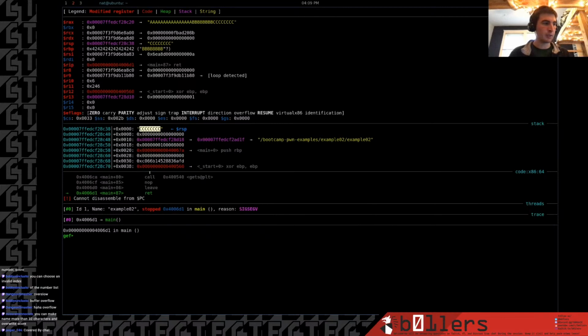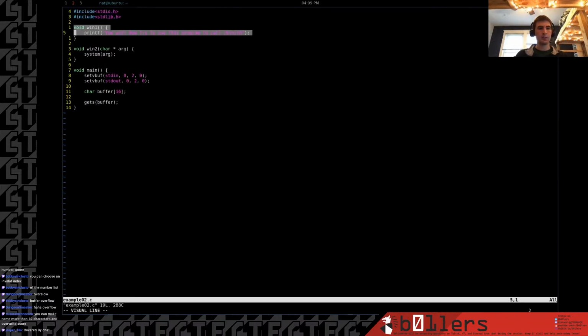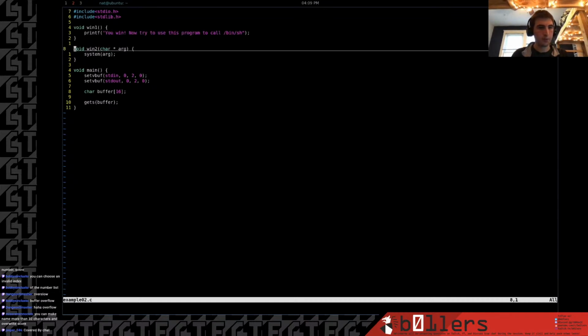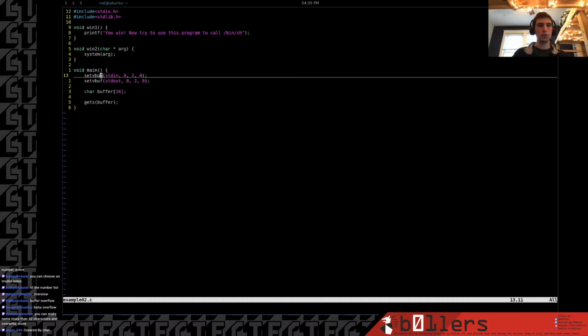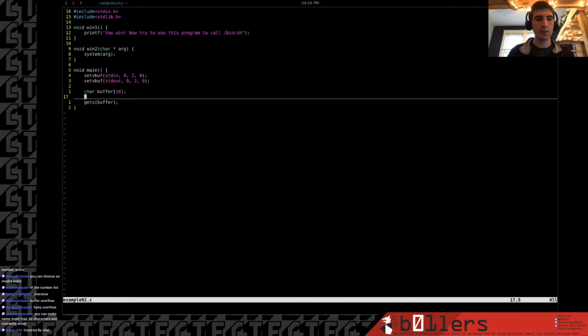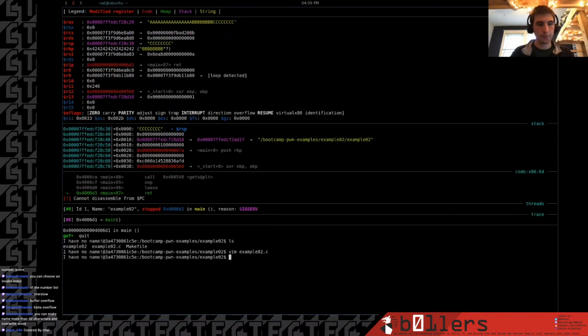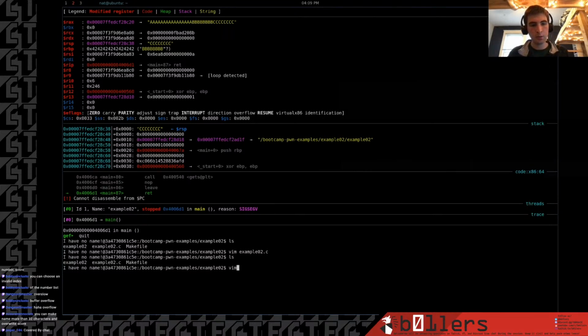So how will we exploit this to get a shell or win the CTF challenge? If we look at the code itself again, we can see that there's this win1 function and this win2 function. If we look at this win1 function, it has an address, and we can change the return address with this gets to the address of win1. Let's use a short solve script to do this.